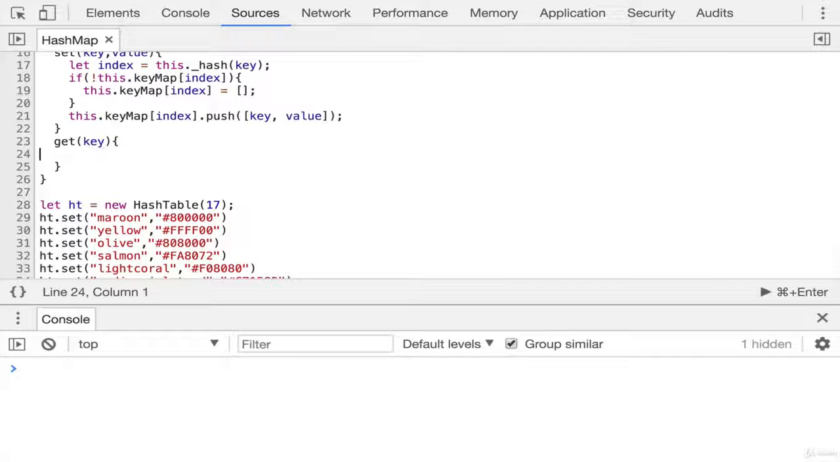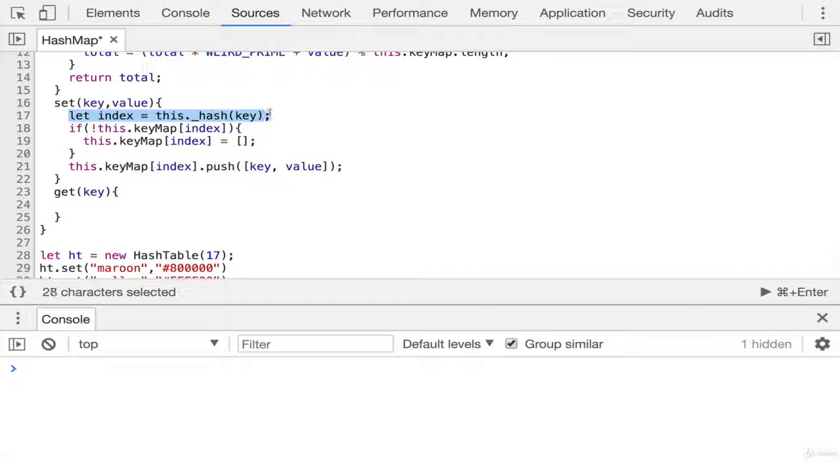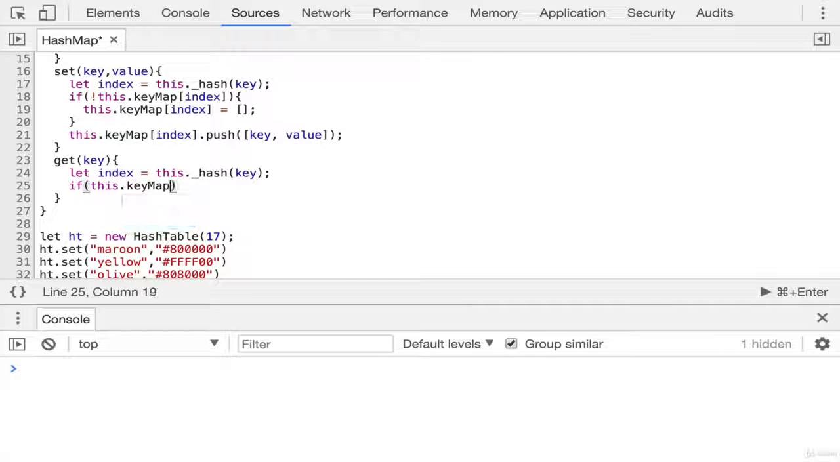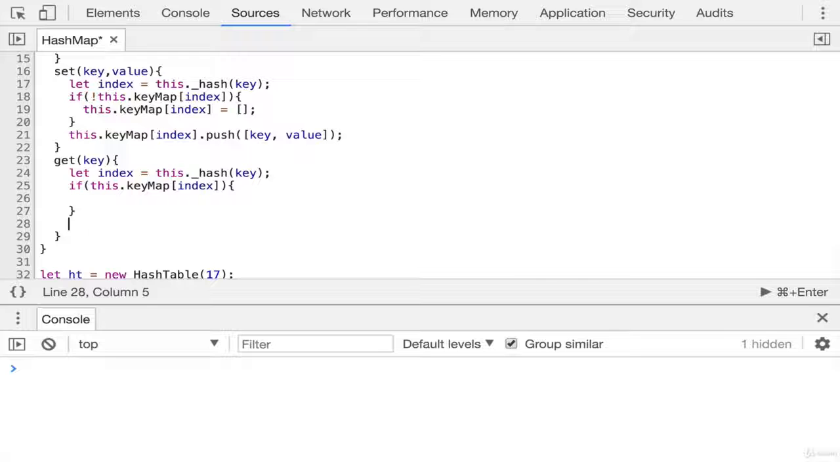Okay, so we have get written here, the skeleton takes a key in. The first thing we need to do is hash that key. So I'm just gonna copy this here. Get an index. Let index equals this dot underscore hash of our key. So whatever's passed in. Then we need to first check, is there something at that index? So let's just do an if this dot key map of that index like that. So if there's nothing there at that index, then we know for sure we can return undefined, right?